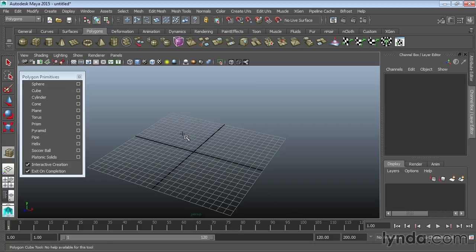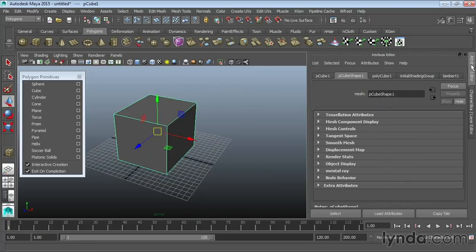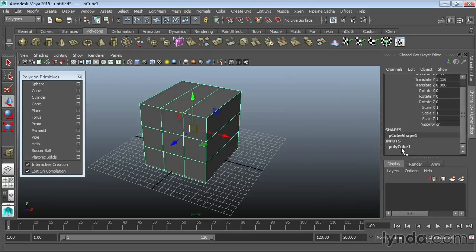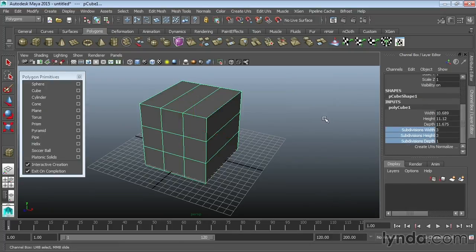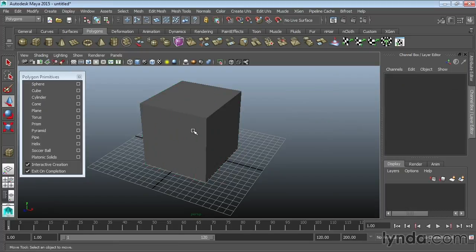And basically it's a two-step process. You left click and drag to set the base, and then left click and drag again to set the height. Now again, if we go into our attribute editor, you'll see we have a polycube node. And again, we can change the parameters for height, width, and depth, as well as a number of subdivisions. And we can do the same in the channel box. So if I go into my inputs, polycube 1, I can again change my number of subdivisions or the size of my box.